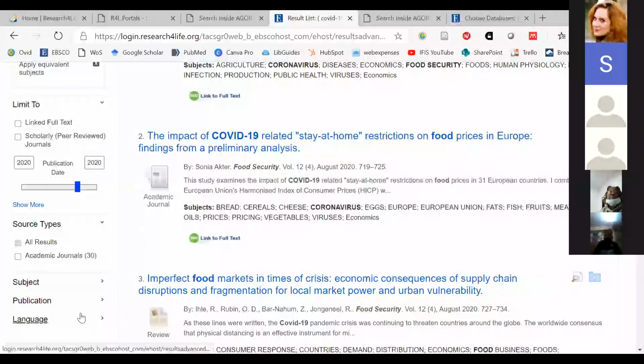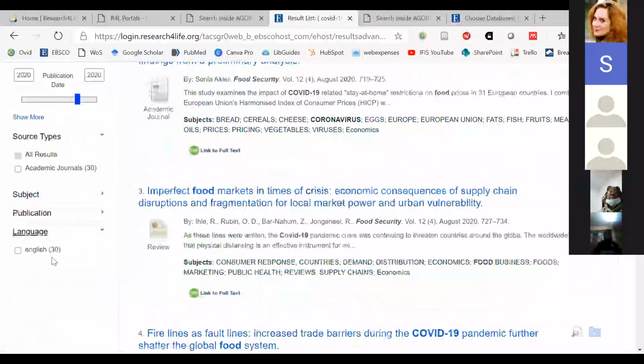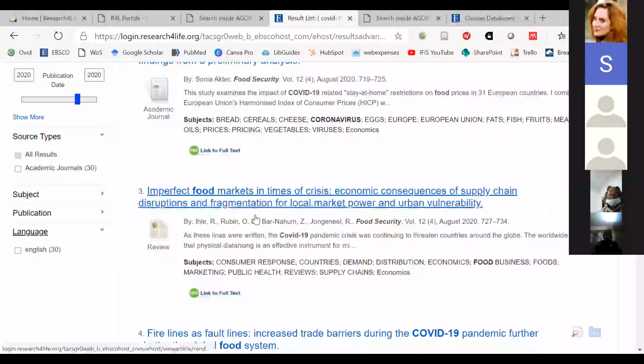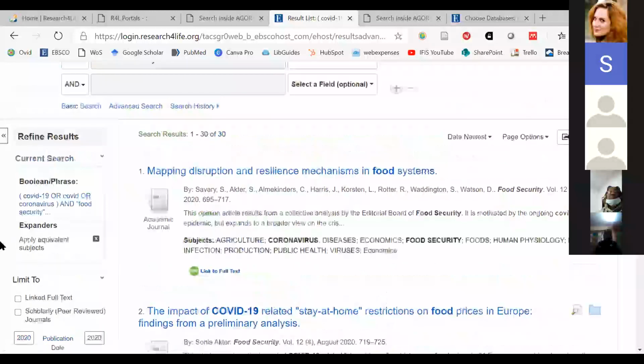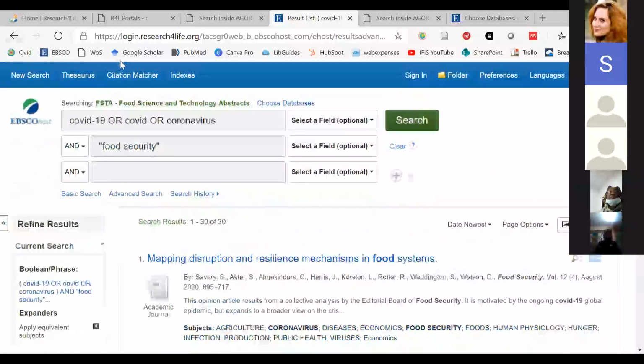We can look at the languages that they were published in, and in this case, all of them were published in English. So that gives you a sense a little bit of how you can use the separate boxes to search.